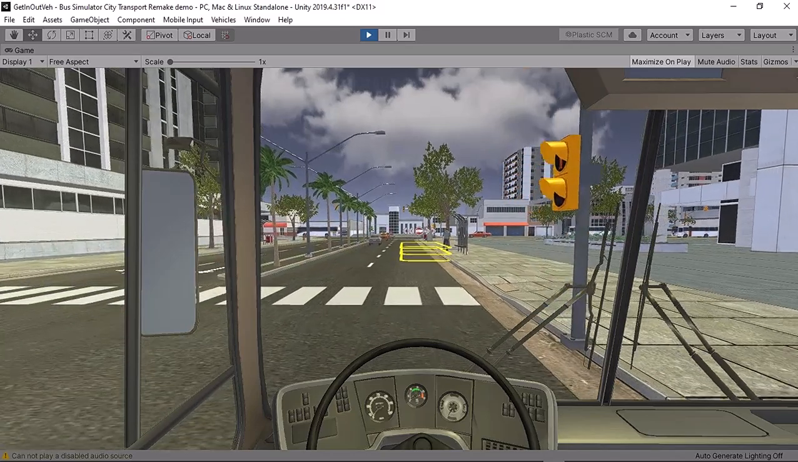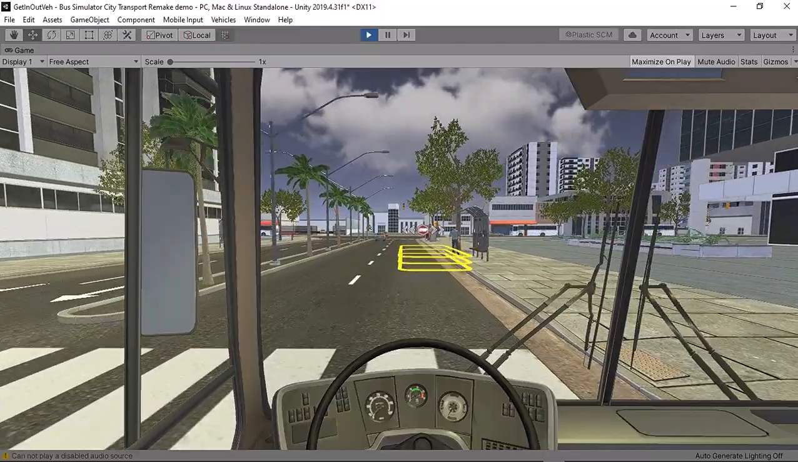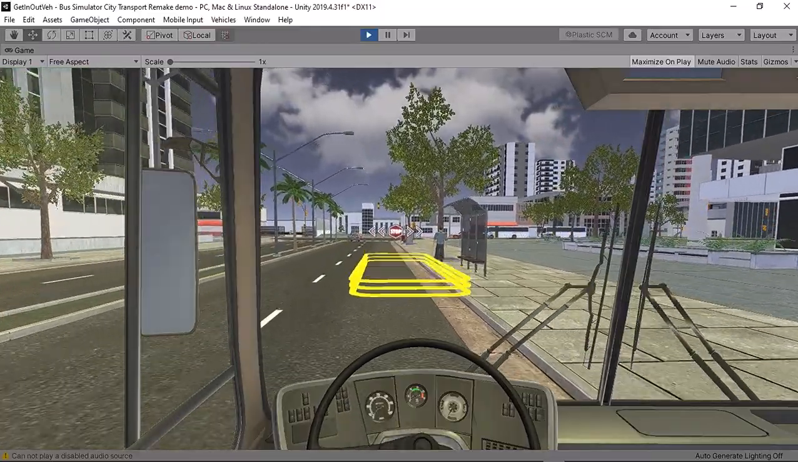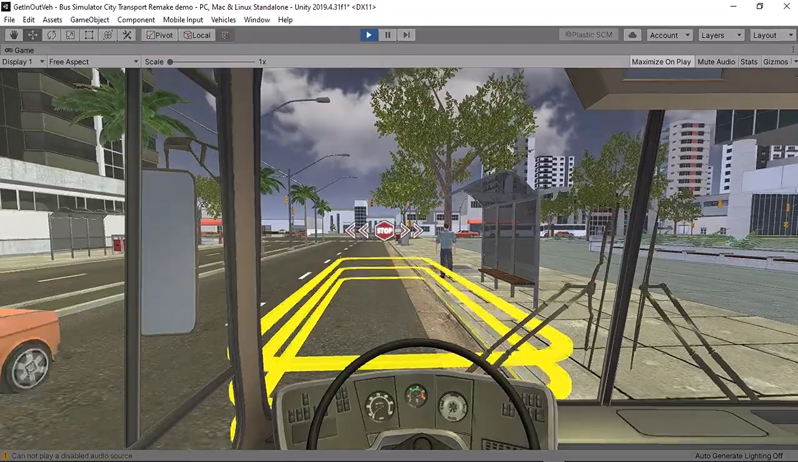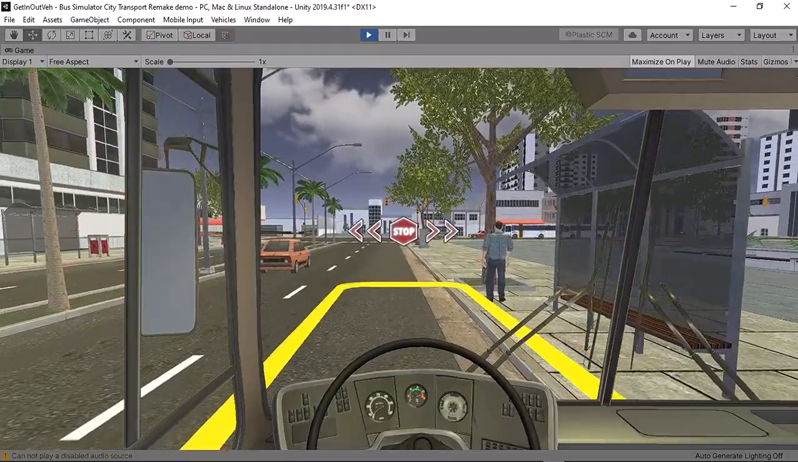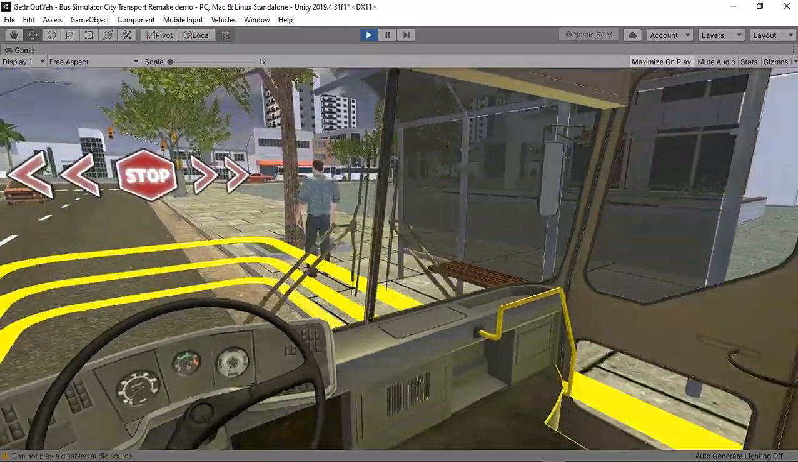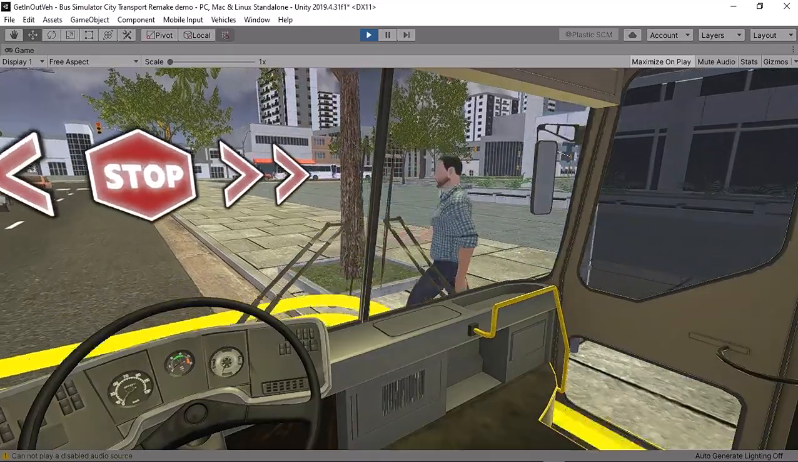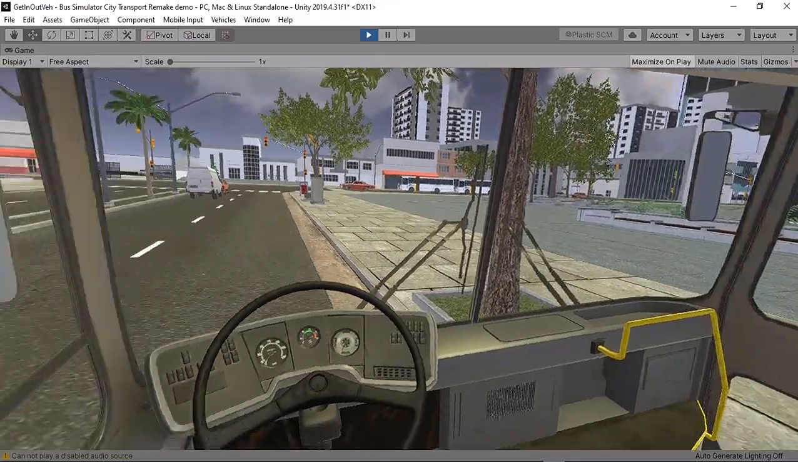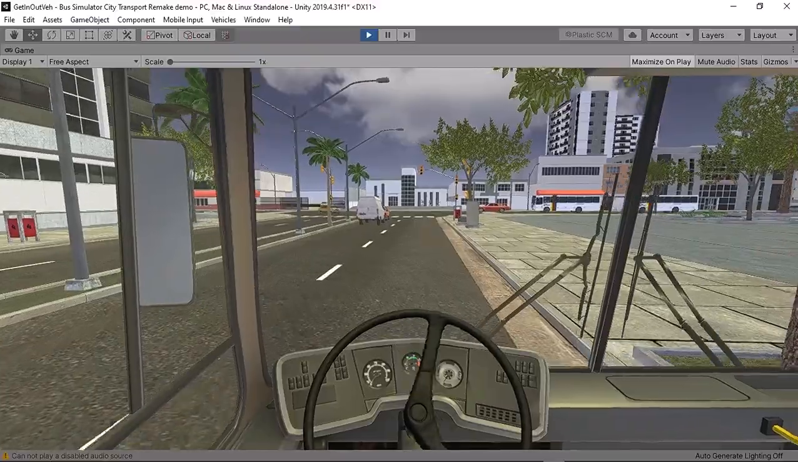I'm creating a bus simulator, Going City Transport. It's not gonna be for Android, maybe. I'm gonna see how big this game comes out. Maybe I'm gonna put it on WebGL, PC, Mac, and all of that awesome stuff.